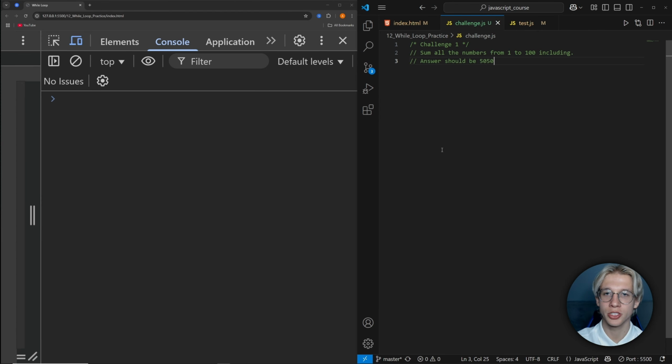The first challenge demonstrates a common way of using loops. Write the program that calculates the sum of all numbers from 1 to 100. The correct answer should be 5050. Pause the video to solve this code challenge on your own, but right now let's solve it together.